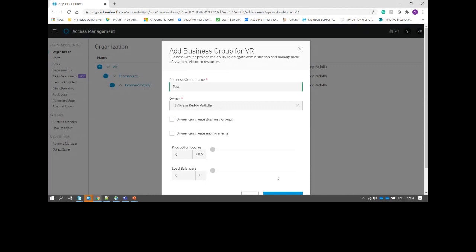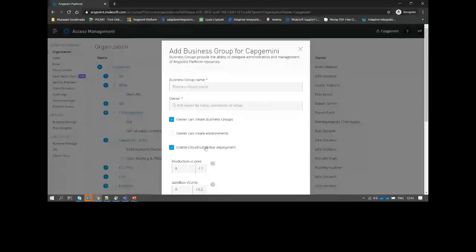There is another option called enable global deployments, I think it's not showing here. Let me showcase it. Whenever you are creating a business group, there is an option called enable CloudHub global deployment. If you are not enabling this particular feature, it is going to restrict the business group you are creating to the default region. So all your applications and all your VPCs will be created in that particular region. This is the one mistake most people make. Whenever they create a new business group, they need to check this box.